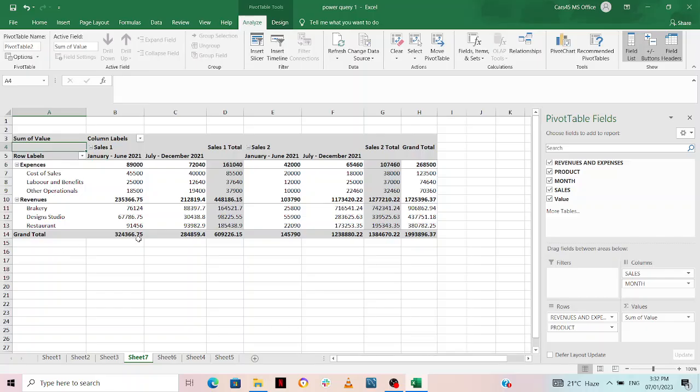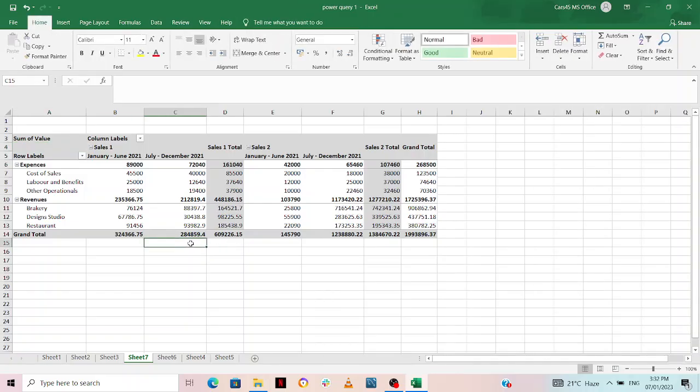So I noticed that, okay, if I say now I want to do my net income, I can come somewhere here under each of the total. Do you understand? So we have the total for January to June, July, like that. For sales one, this is the total sales, and this is for sales two, the total sales. So I can come here and say net income.